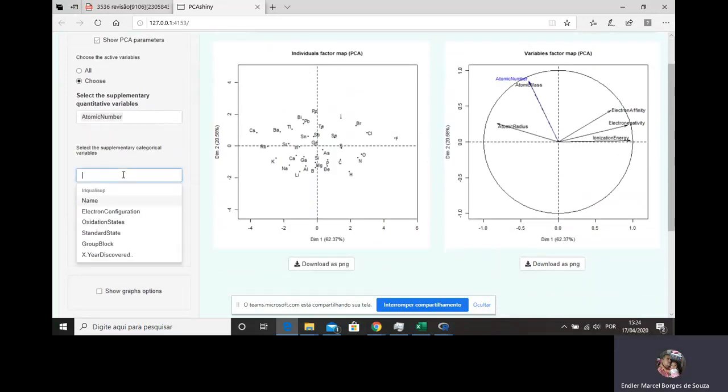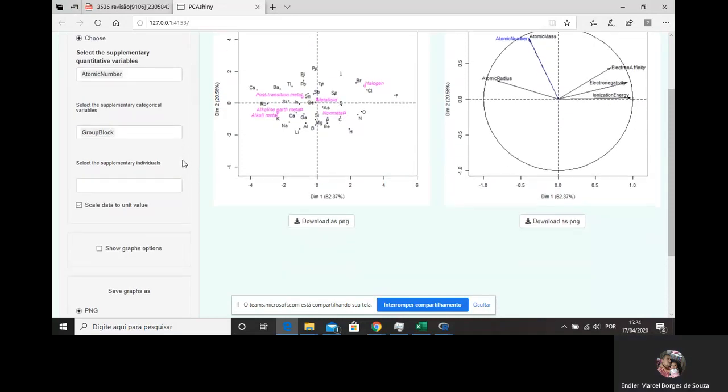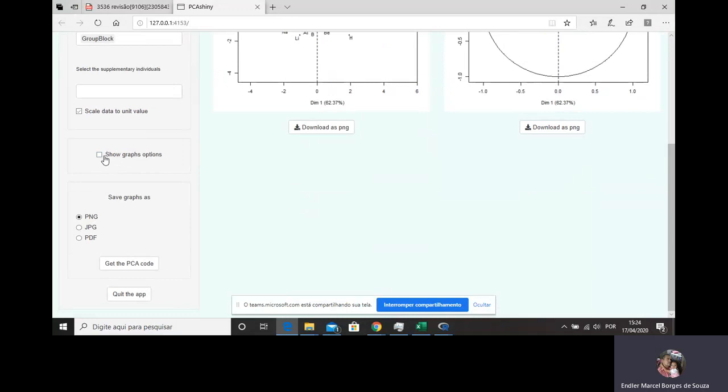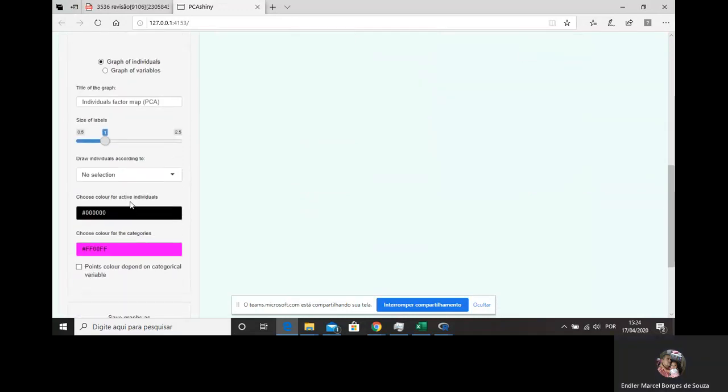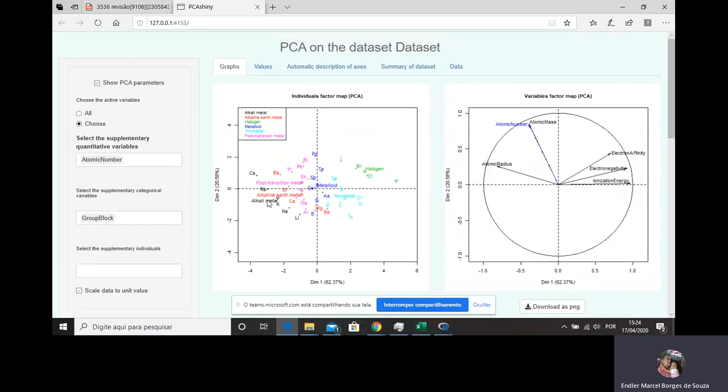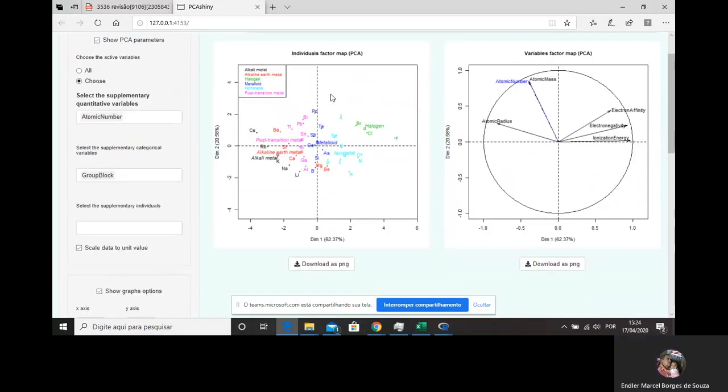In here, I could select supplementary variables. I have, for example, group blocks. I can go to here, show graph options, and I go to here. Points color depend of categorical variables. I am going to do it, and now I have my distribution of individuals, and they are grouping according with the periodic table.